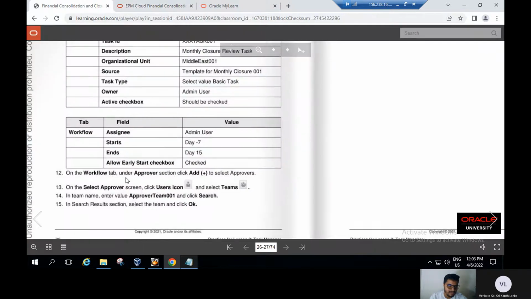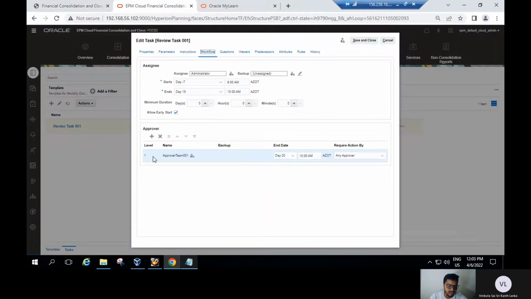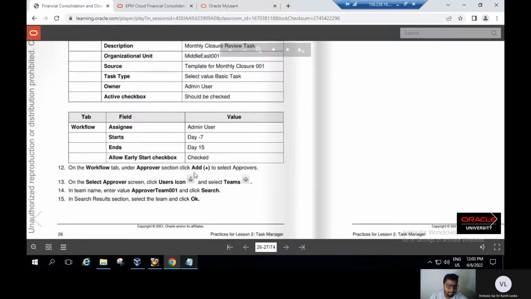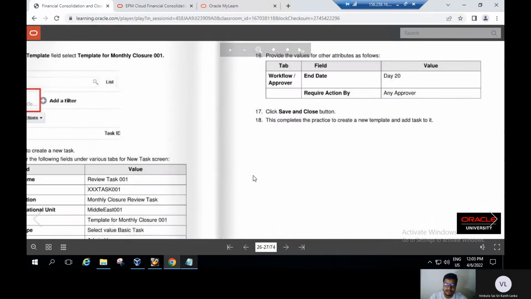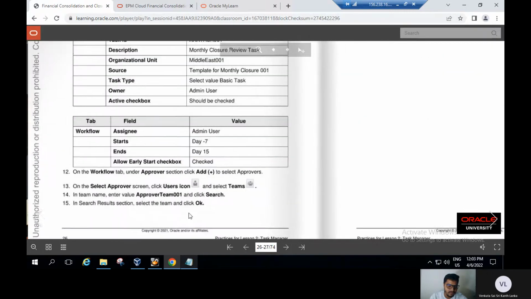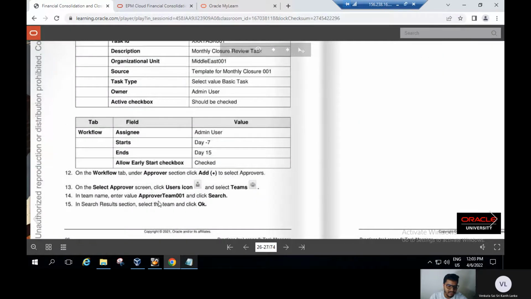So after this, on the workflow tab under approver, click on add symbol. So we will go to this, and under this approval we will click on this add symbol, so that we can add the new approver. I have taken the approver team here. In the team, enter the value as approver team 001 and click on search. In the result, select the team and click OK.